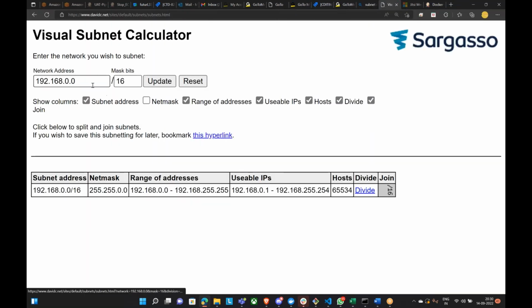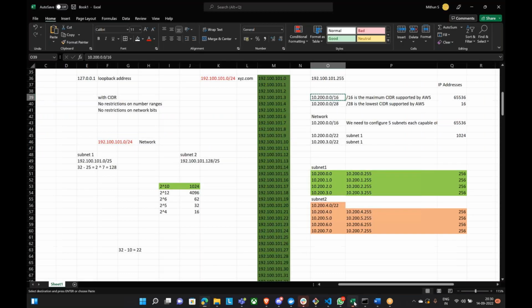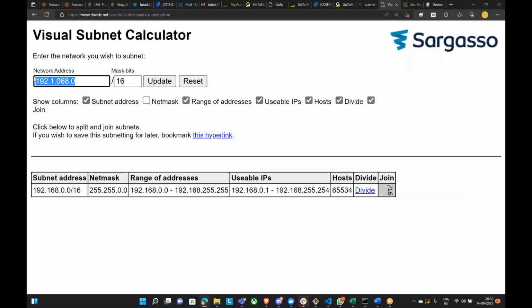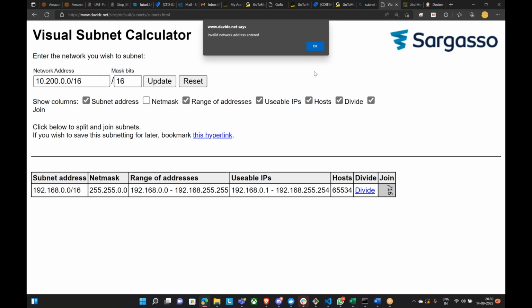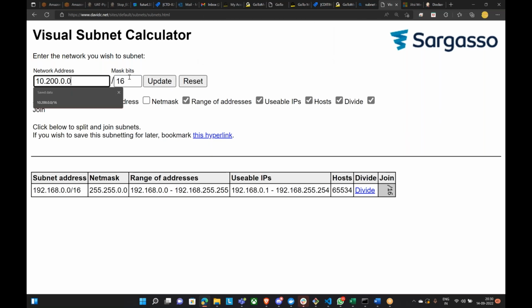Yeah. So if you give any IP addresses, it will calculate. So let us take our requirement from this one. So 10.200.0.0/16. So 10.200.0.0/16, and update. Just a minute. Yeah.